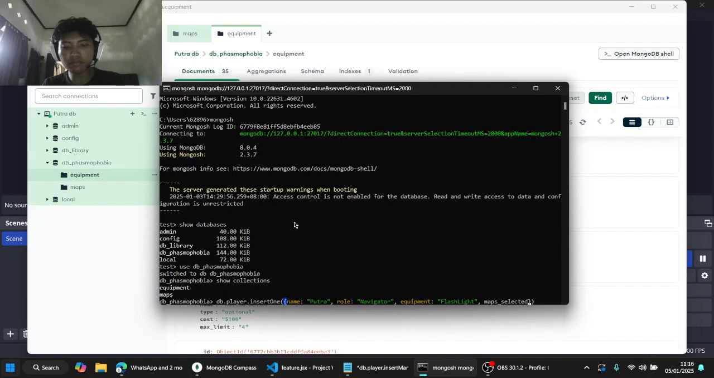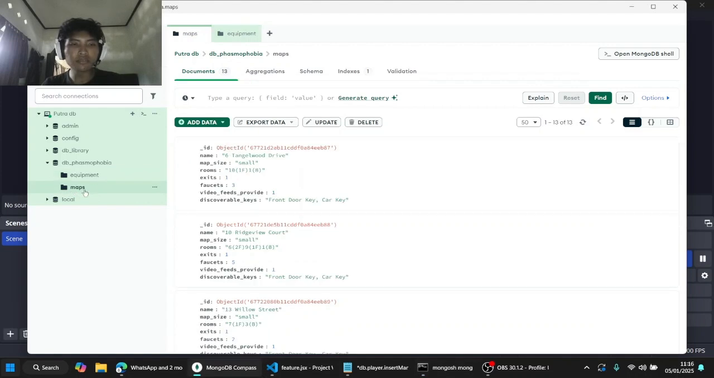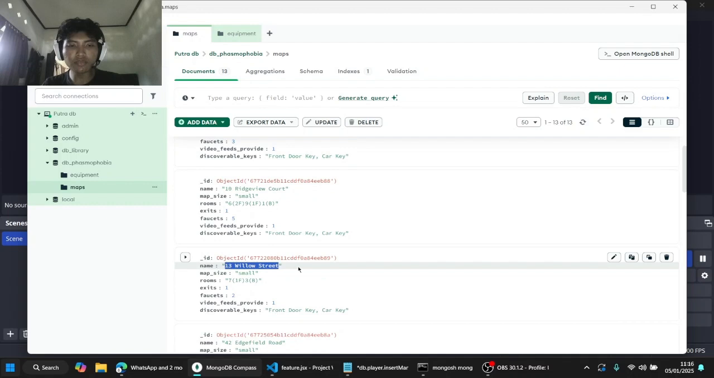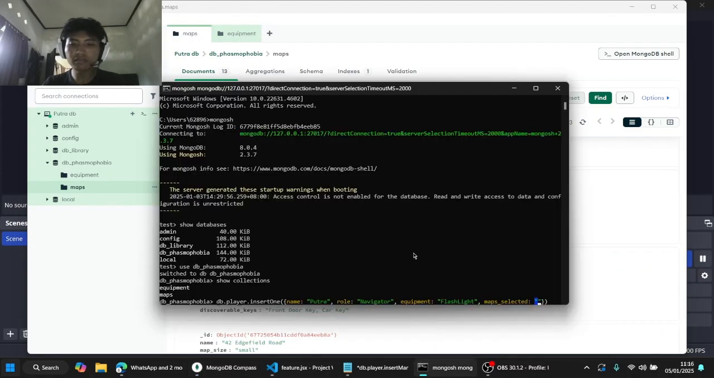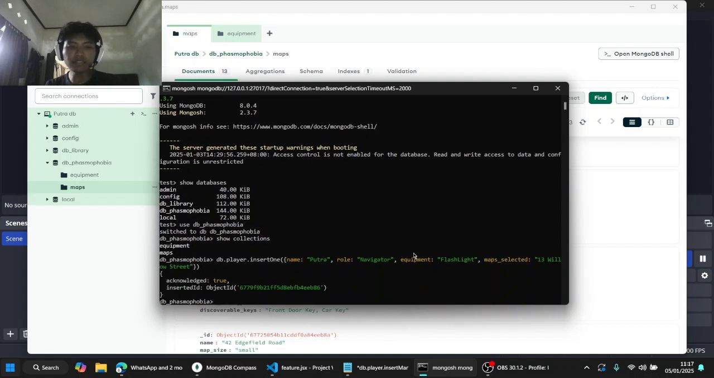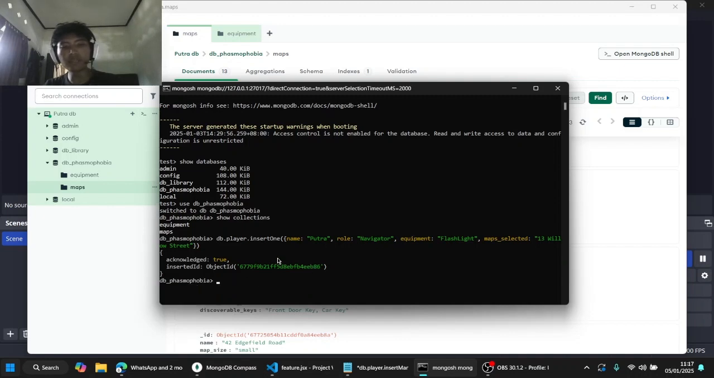Selected, like this. And then maybe the map is 13 Willow Street. Right, like this. Then if you are finished, you just press enter, and then it shows an acknowledgement that indicates the data has been inserted to the database.